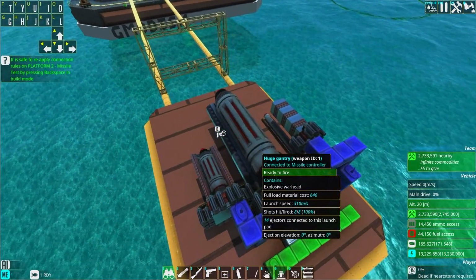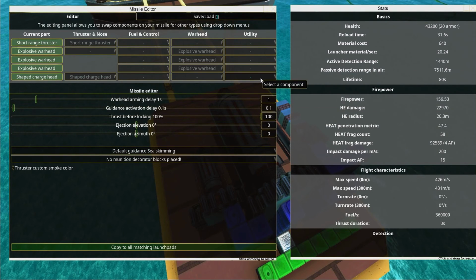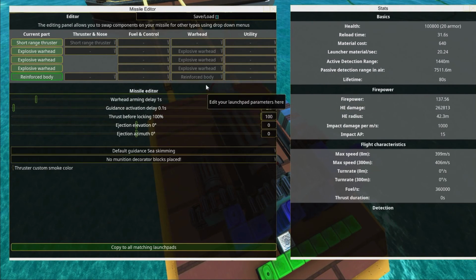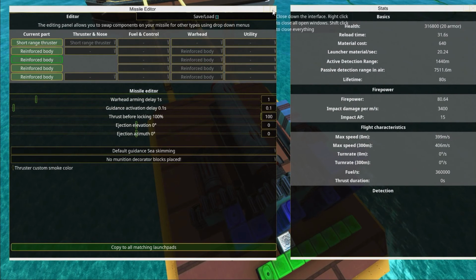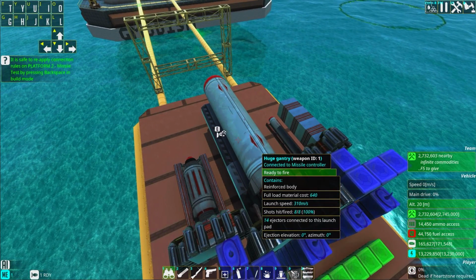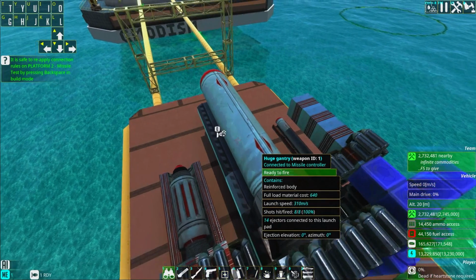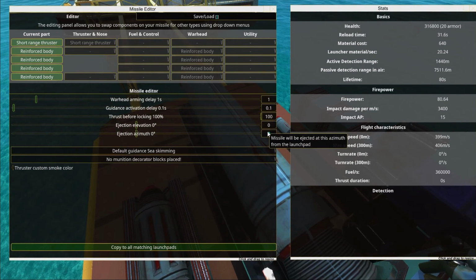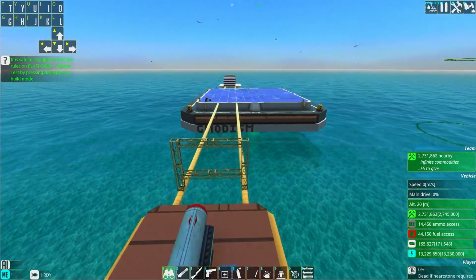We're just gonna see the damage we can deal. If we got some reinforced warhead bodies like this, I just wanna see the math here. So 3,400 times how fast we are, 310, right? 310. Wow, that's over 1 million divided by 31.6. That's the reload speed. So we have a DPS of 33,300. That's a lot, of course.